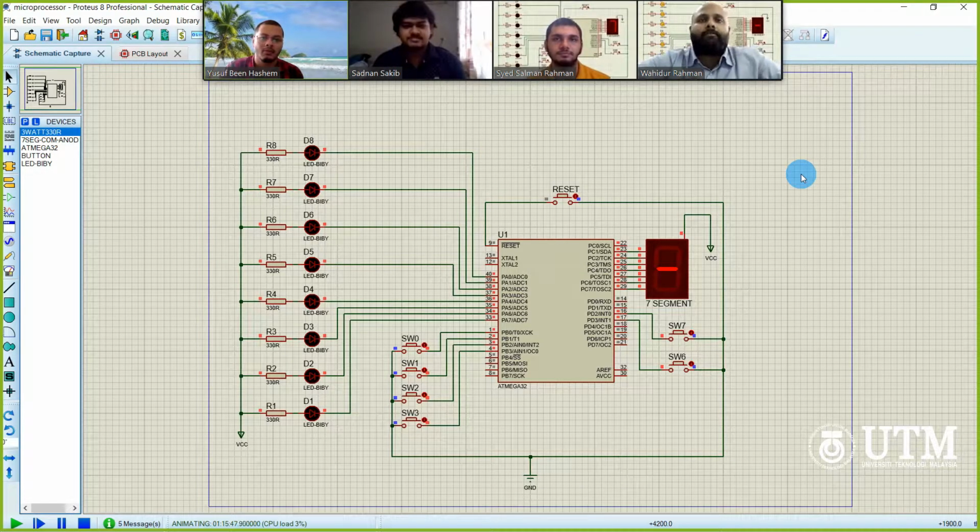Thank you, Sadnan. In the ATmega32 chip, there are 4 ports, which are port A, port B, port C, and port D. 8 LEDs are connected to port A. 4 switches are connected to port B. Common anode 7-segment display is connected to port C. 2 interrupt switches are connected to port D.